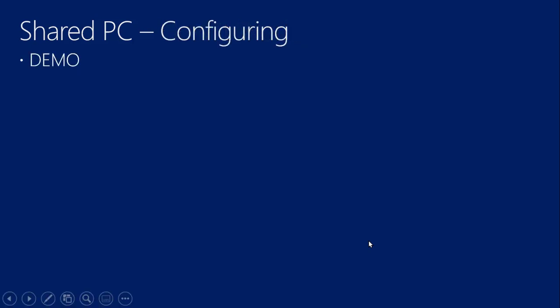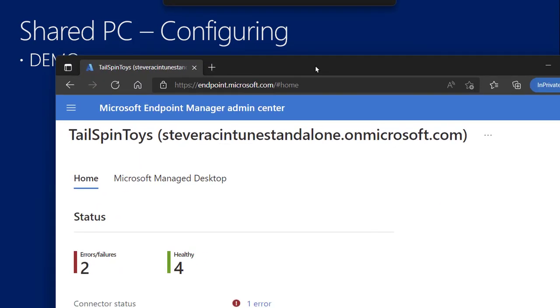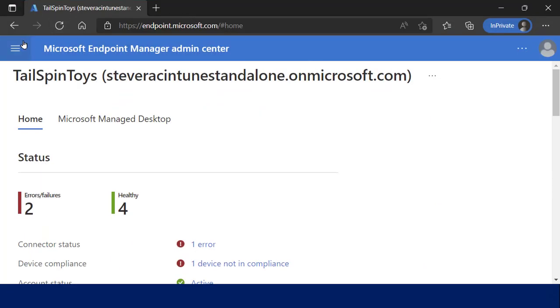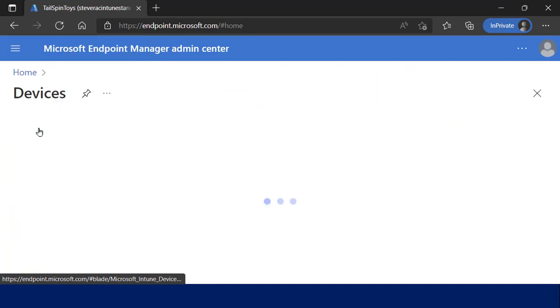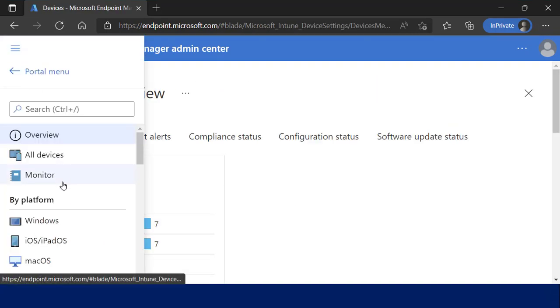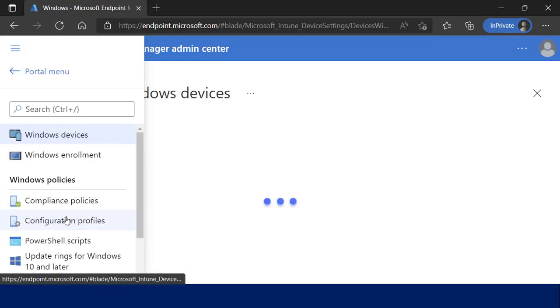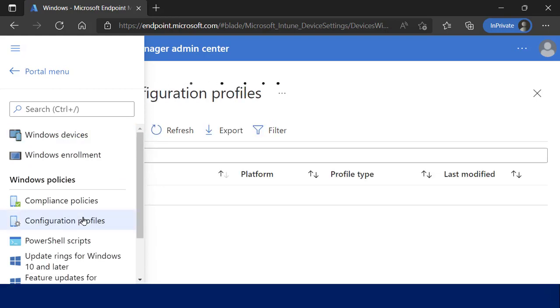Okay, so in terms of configuring, let's pull in Intune. All right, so grabbing the Intune portal, there we go. To get to the options, I'm going to go to Devices, and then I'm going to focus on Windows devices, so I just keep the options limited there. And I'm going to go to Configuration Profile.